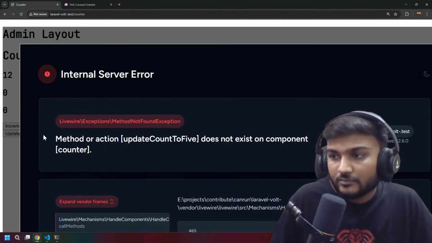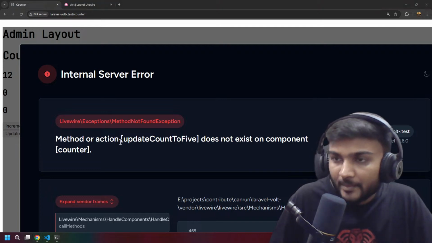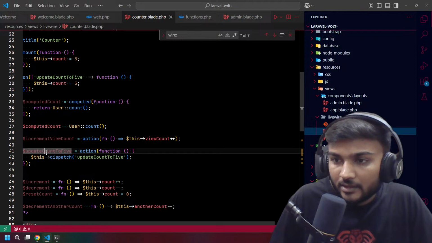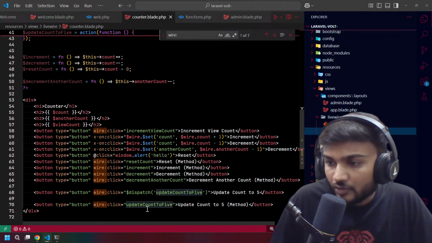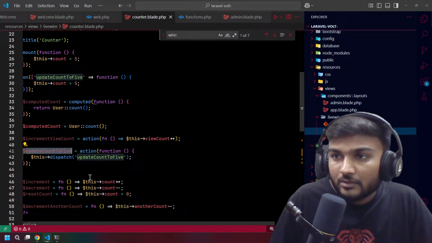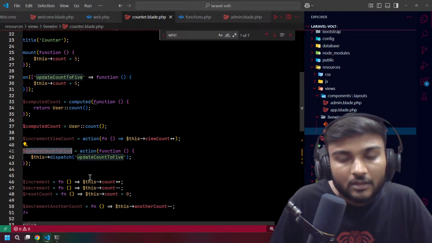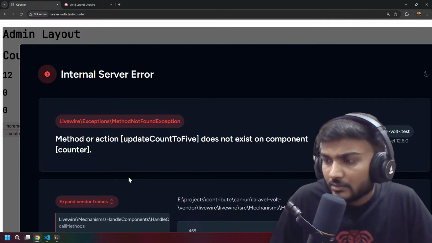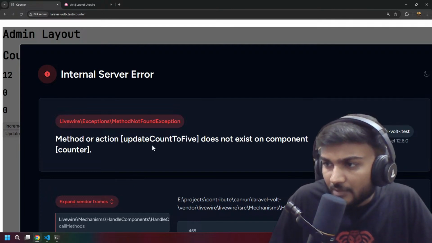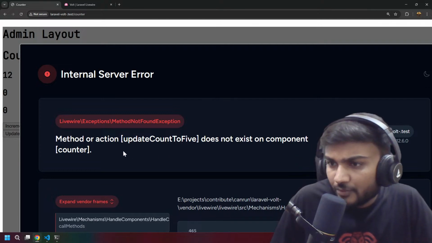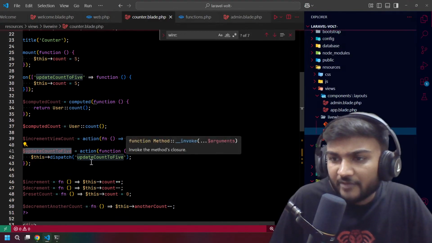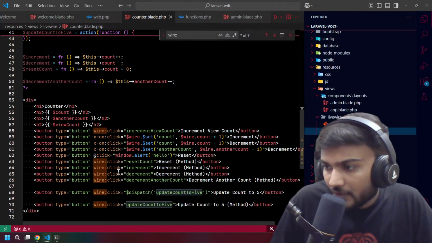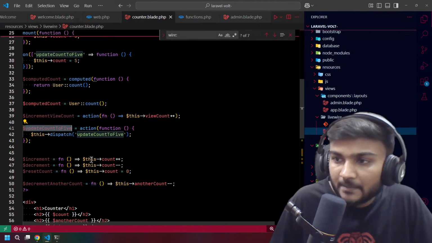Hmm. This is an error. So why is this the error? Okay, okay. Update count to 5. Update count to 5. So this is not working actually. The update count to 5 does not exist in the component counter. Why, man? Are we missing anything? I don't think so. We are not missing anything.